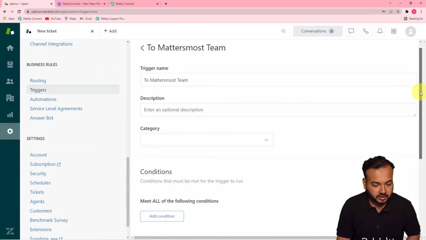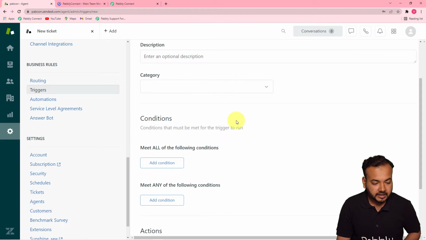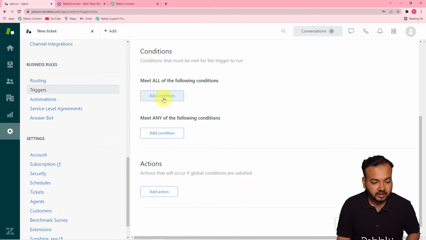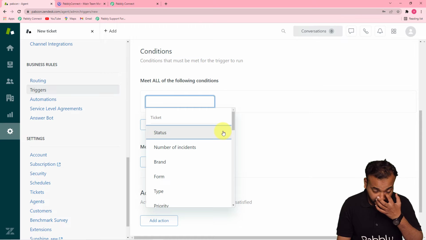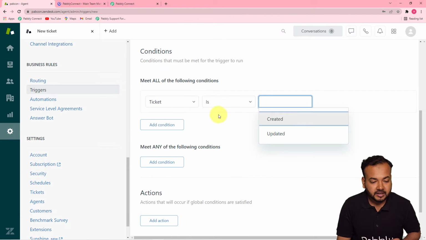Okay, now let's read the other instructions, the next steps. So in the triggers you have to click the add trigger button. Okay, then enter a trigger name. Okay, and then click on add conditions from meet all. Okay, and then create ticket is created condition. Okay, so here you can see we have this conditions option. In the meet all section, click on add condition. Okay, and from here you have to select ticket. Where is ticket? This is ticket is, and from here you have to select the created option.